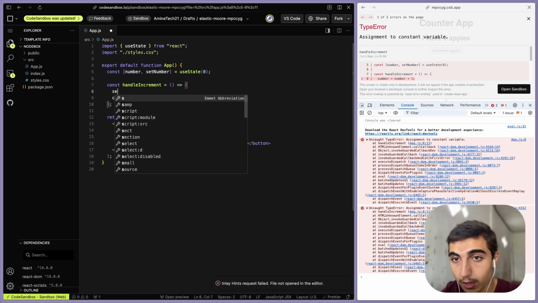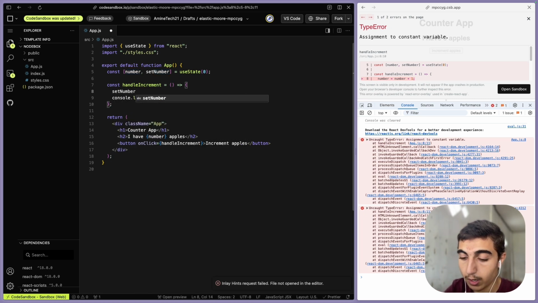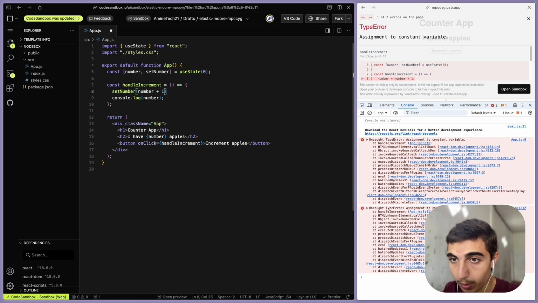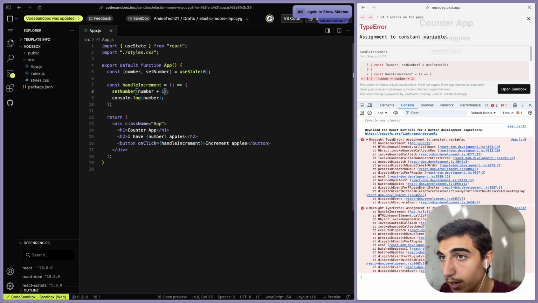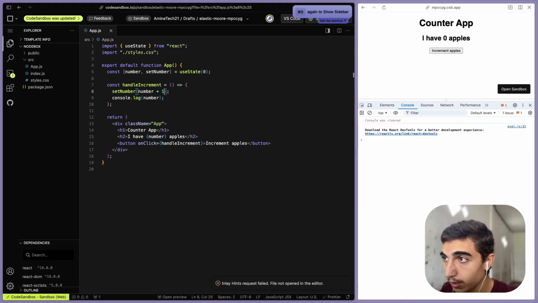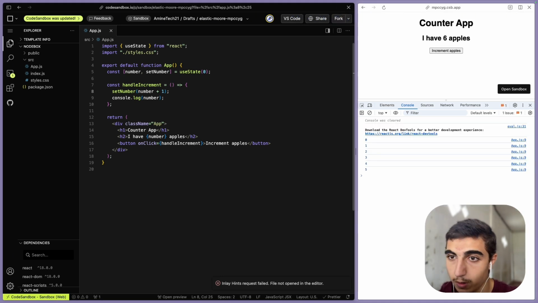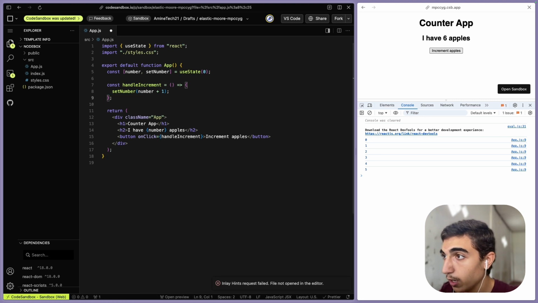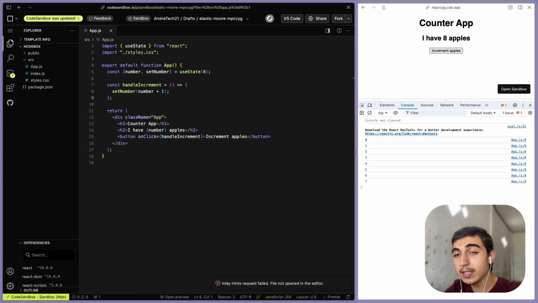So let's try. Set number, and with the previous state plus 1. And now we're going to reload it and try it again. And perfect. So now it's working. We don't even need the console log anymore. And now it's working. This is pretty much the useState hook.